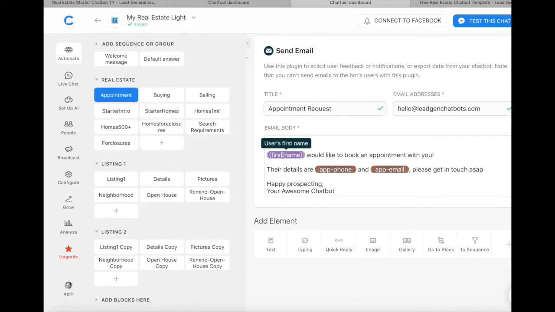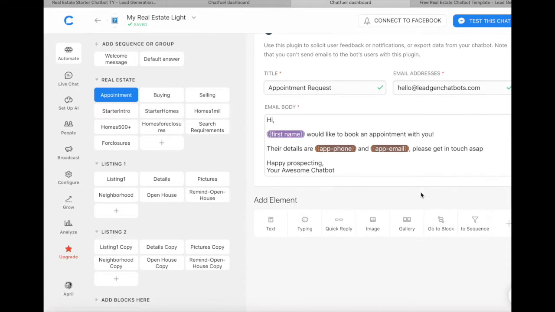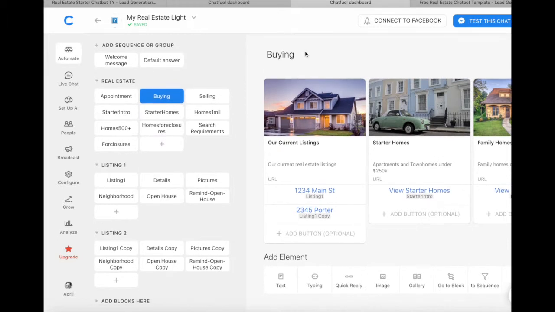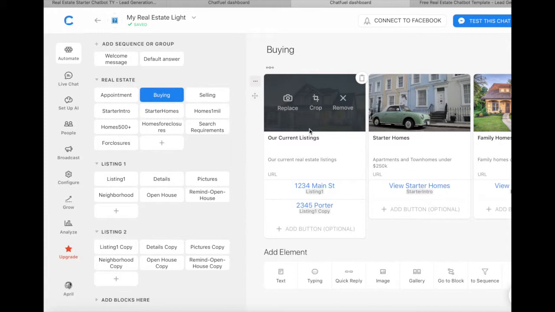And it just says, hi, this person, the first name, would like to book an appointment with you. Here are their details. Get in touch with them as soon as possible. And these are the details it's referring to. It'll populate these two fields with the person's phone and email address, and you can then go ahead once you get this email and make contact with them and help them book an appointment.